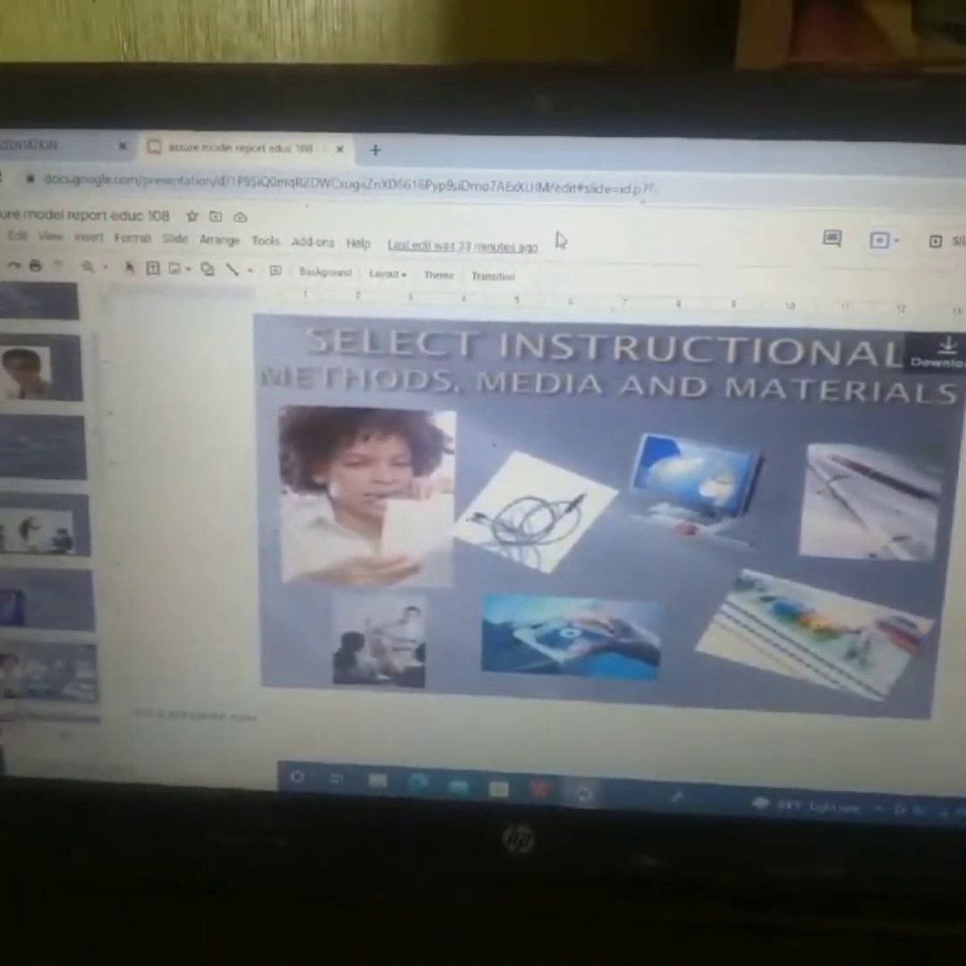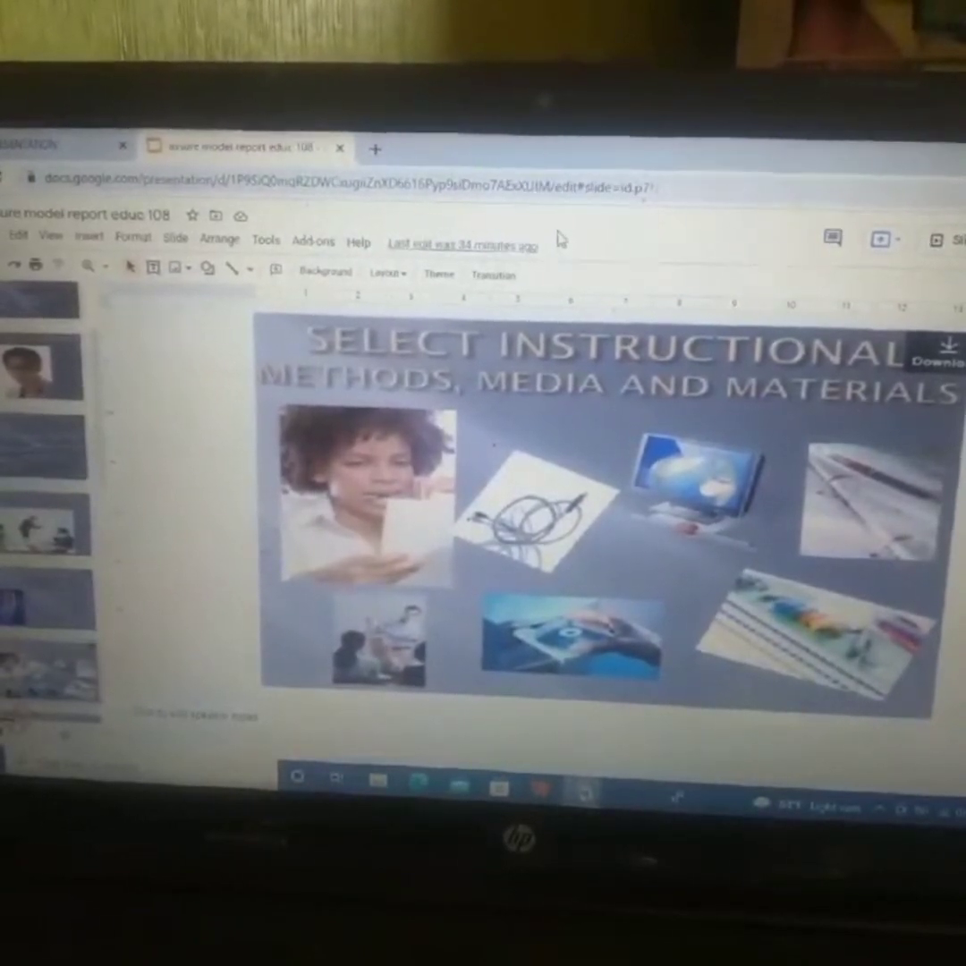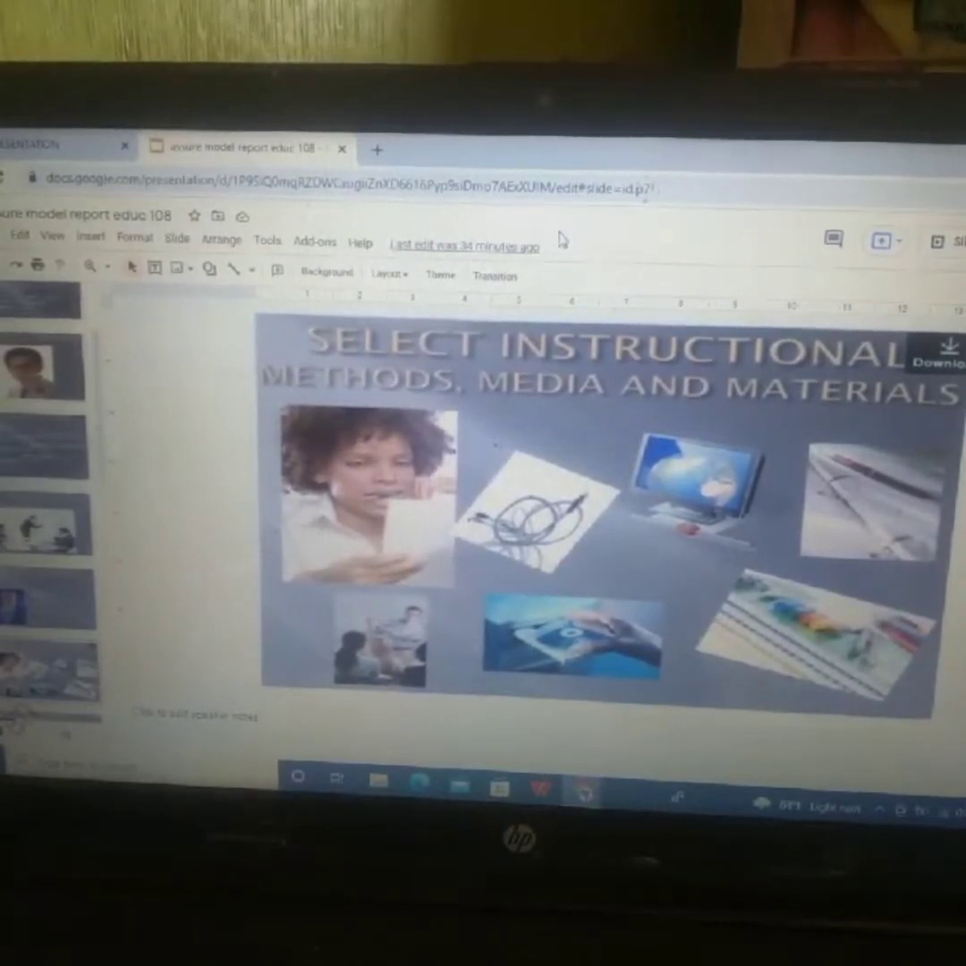Now, we are in the third letter, which is S: Select instructional methods, media, and materials. This is to develop your plan for implementing your media and materials. For each type of media or materials, the teacher selects and describes how they are going to implement the media into the lesson to help learners meet the lesson's objective.